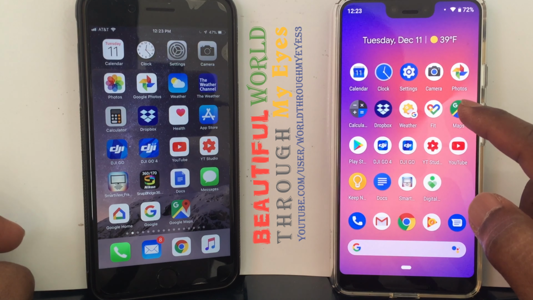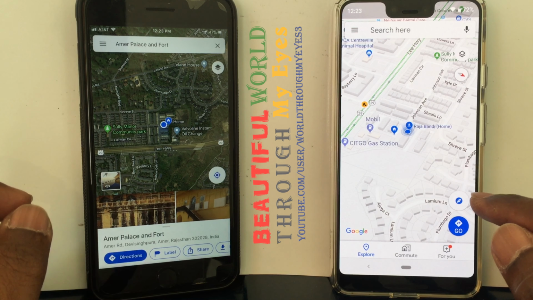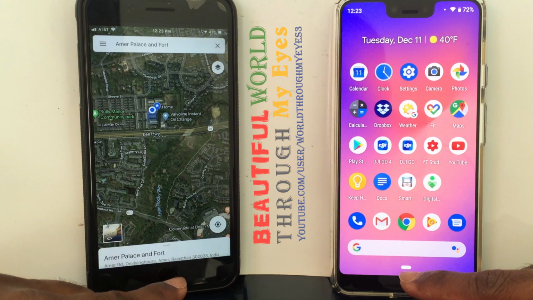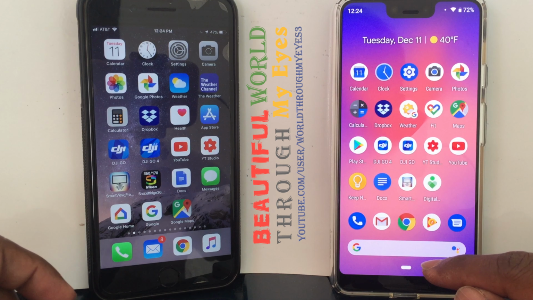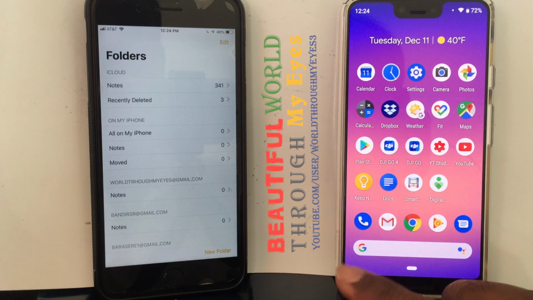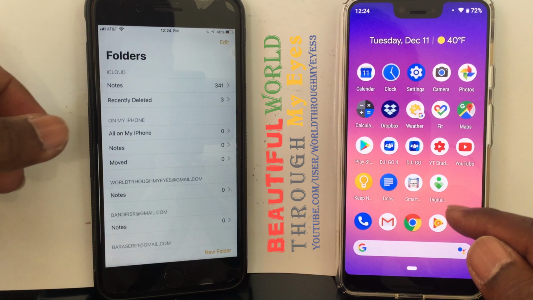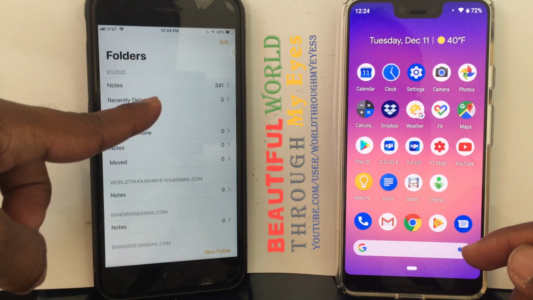Next, Google Maps. Google Maps definitely will be very good in the Pixel, because it's owned by Google. One of the advantages is I can call directly the Google Assistant to invoke Google Maps, which I cannot do on the iPhone. And another major problem was the notes. The transfer from iPhone to Pixel will not transfer any of the notes. So we'll have to manage them one by one, which is a major problem for me, because I have around 341 notes on my phone, which were stored on my iPhone.